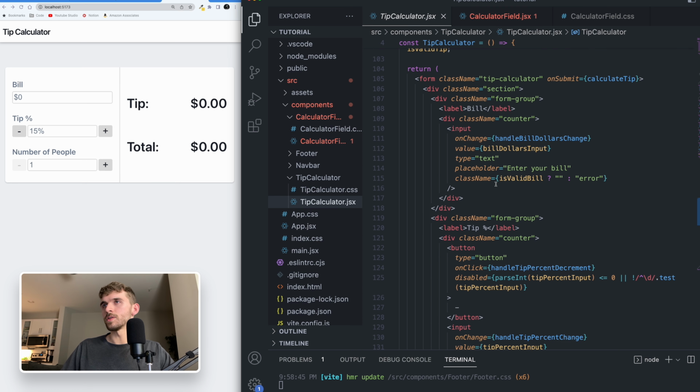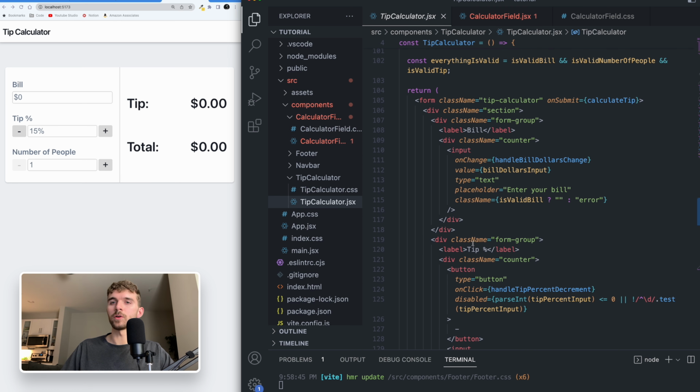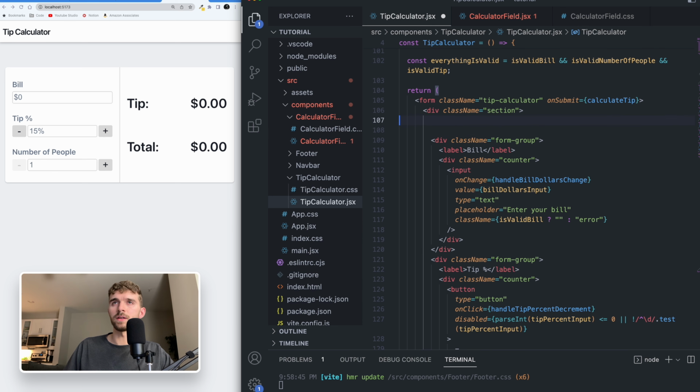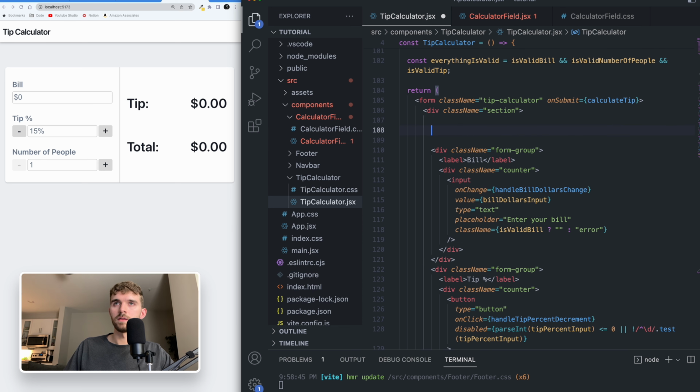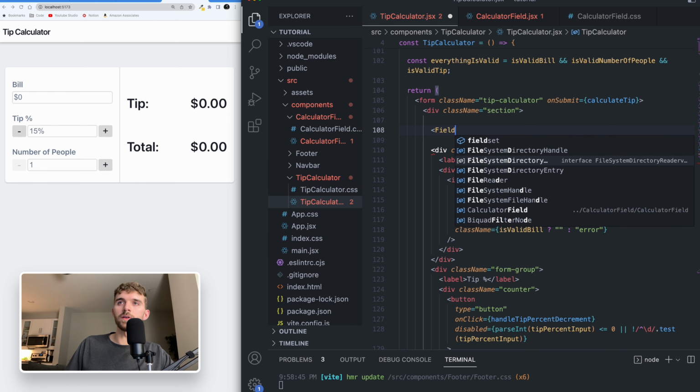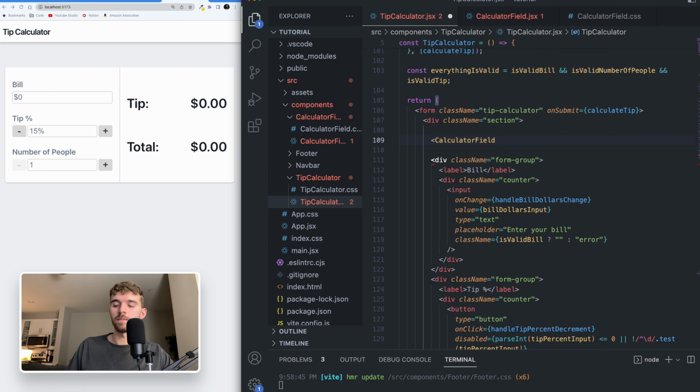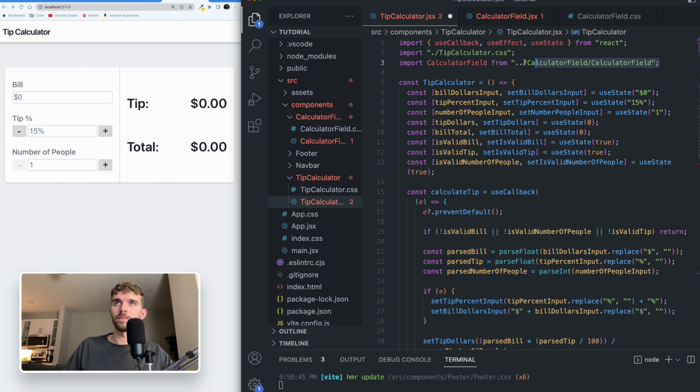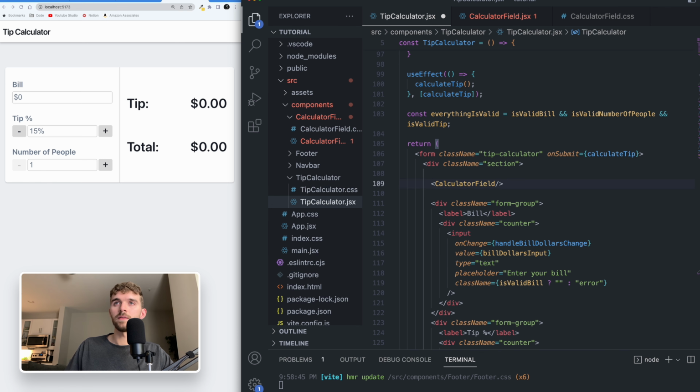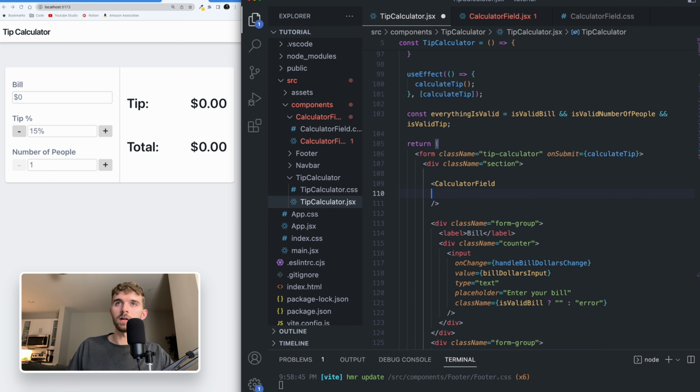That took forever. All right, so we're gonna go to the first form group here. We're going to write a couple spaces and start typing CalculatorField. It should auto import when you find it. If it doesn't, this is what the import looks like. But this is a self-closing tag, and press enter a couple times.